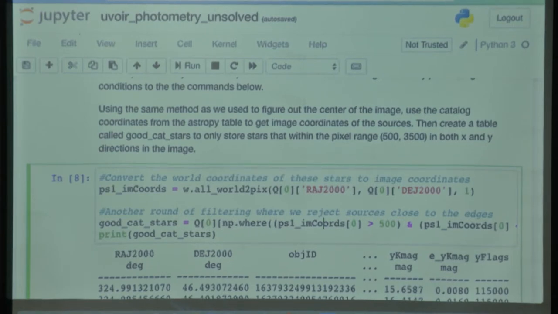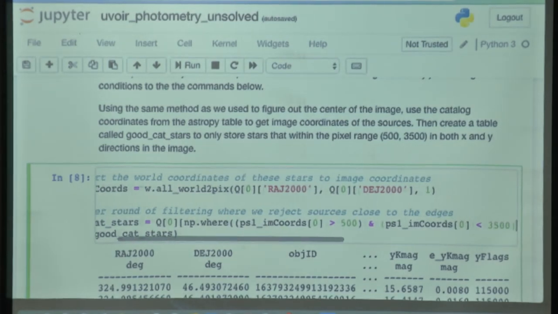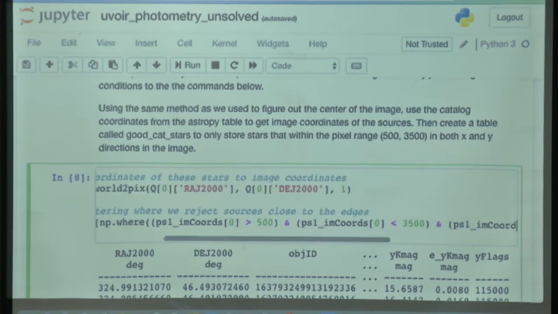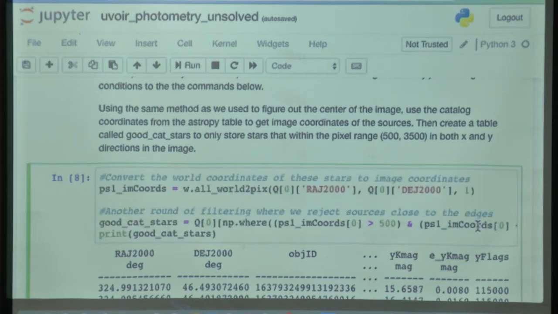Okay, so just in case you want to look at this again, once you set this up, just create this variable, good_cat_stars, where you require the x coordinate. So 0 is the x coordinate. The x coordinate should be between 500 and 3500, and the y coordinate, which is in the first axis, should again be between 500 and 3500. And just try to print it out. See if you can print it out.